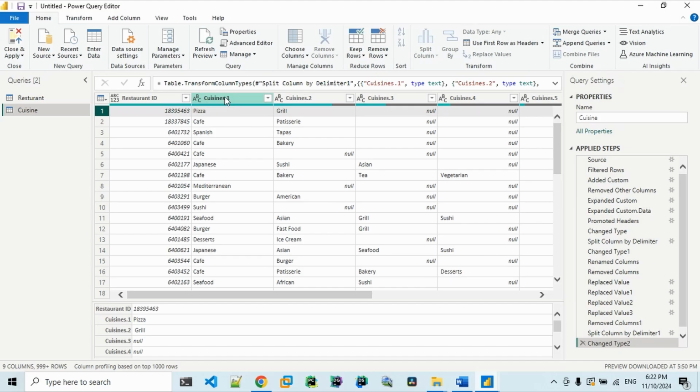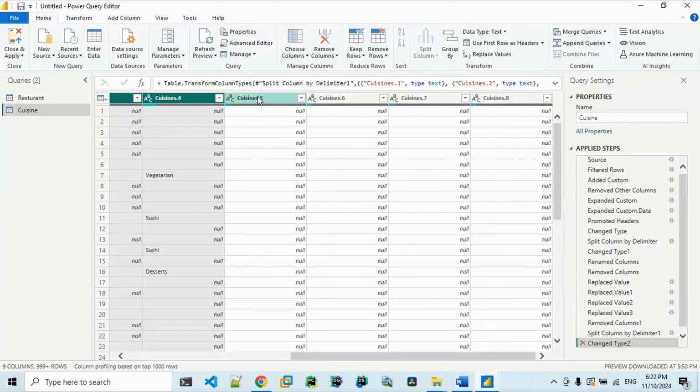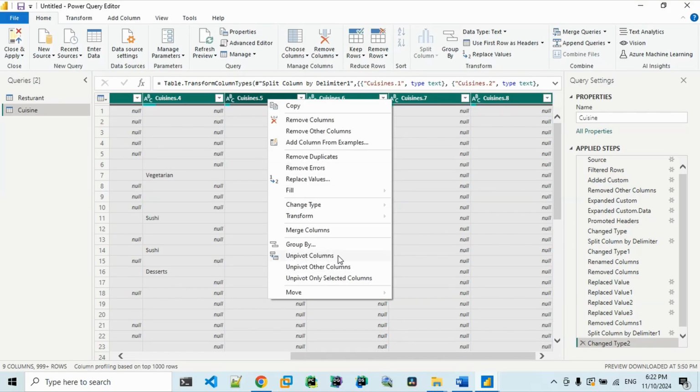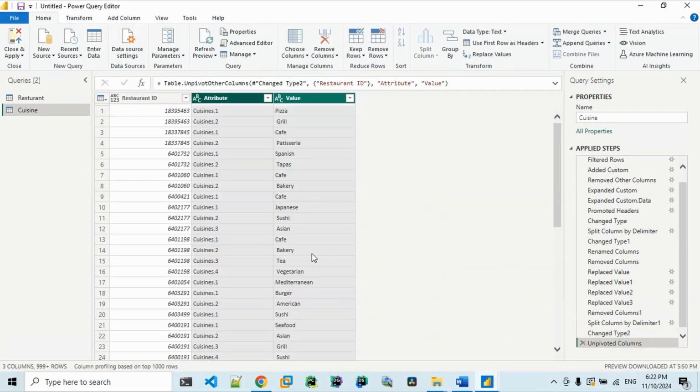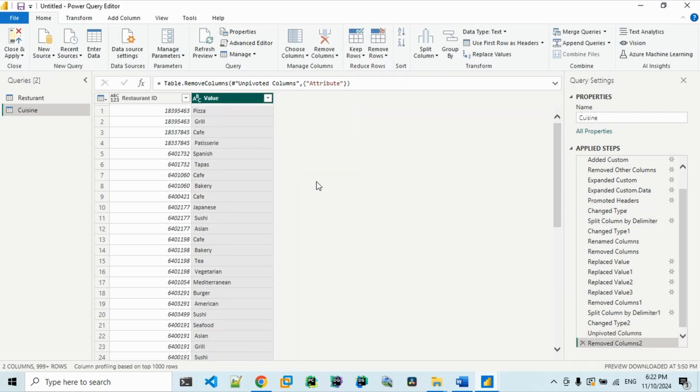but we do want to split across multiple rows rather than multiple columns. To fix this, click on all of the columns that were separated earlier. There were at max 10 cuisines that restaurants serve. Okay, all of them have been selected. Right click here and click on unpivot column. So it will basically repeat the value. This particular restaurant serves pizza as well as grill. So you can remove this one, and you can rename this column as cuisine.